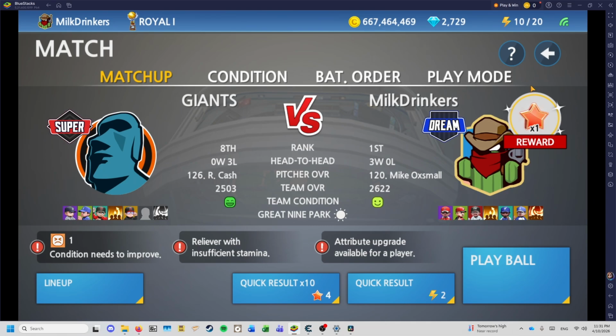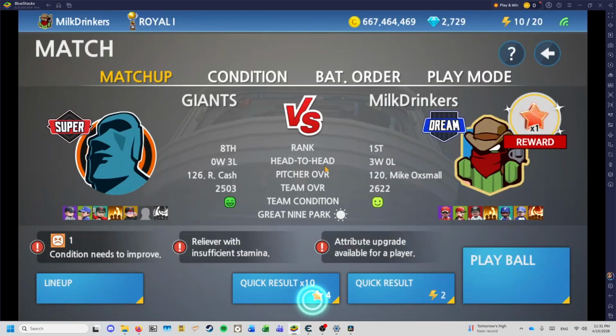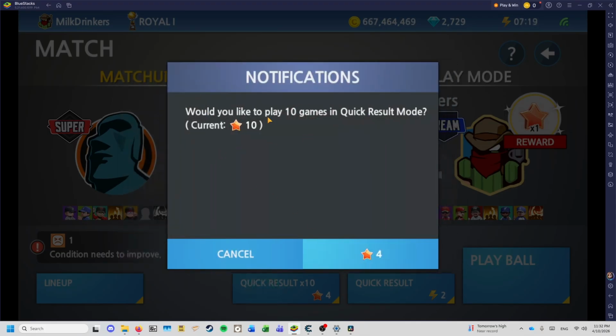Here is a very important thing now. You want to make sure that these 2 are now selected as active. It forces the game to actually stay on this certain game. So as we are quick resulting times 10, it's forcing the game to give us this reward over and over. But bear in mind, the game will crash. It's okay. I know it's a painful process, but it is so worth it, I promise you.